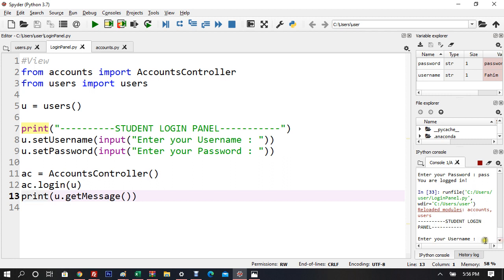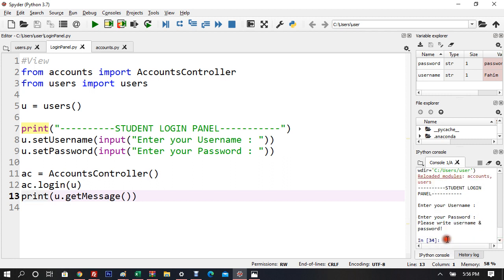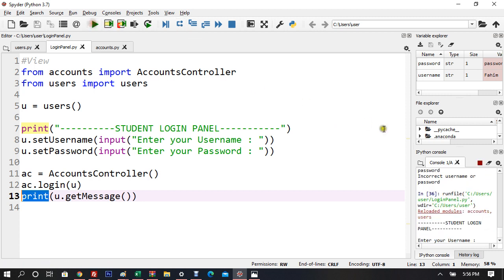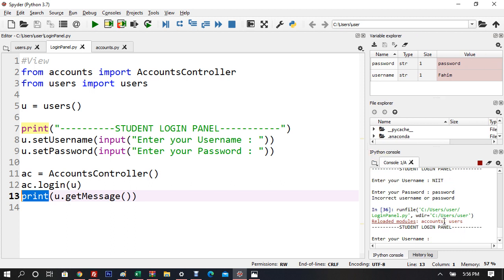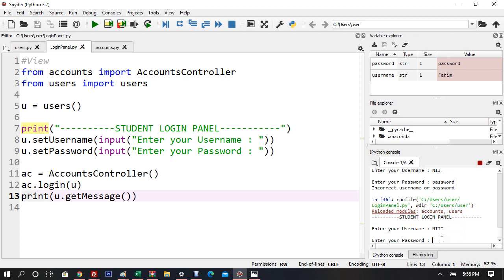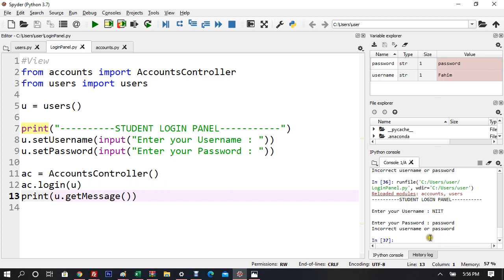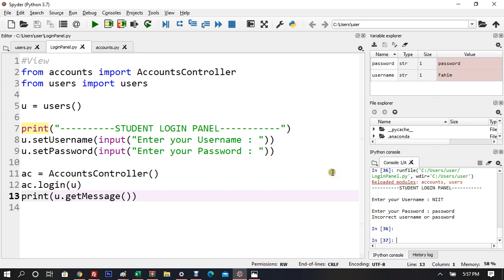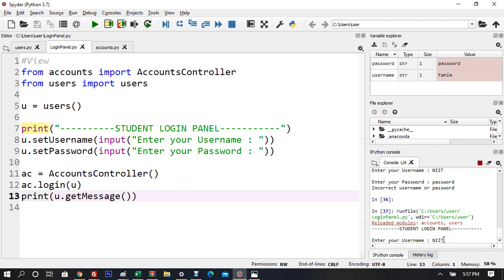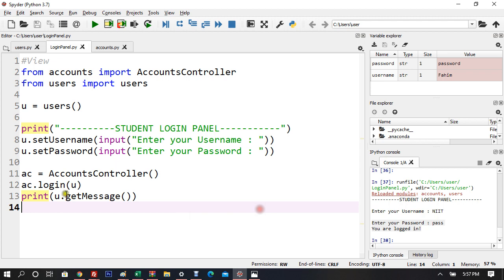Let me show you, right? Please write a username and password, the first message. The second message, incorrect username or password. Let me create a bit more space here. So I'll enter my username NIIT and my password as password. And now you can see, why don't I get anything? Incorrect username or password. Yeah, it's not password, it's pass, I suppose. NIIT and pass, right? You are logged in. So we're getting three messages, only one print.